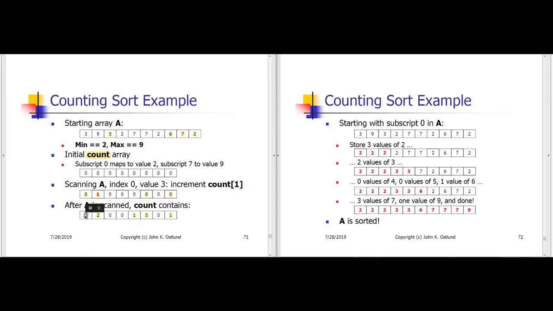Okay, because in the counts array, we see that there are 3 occurrences of 2. So we're going to put 1, 2, 3 occurrences of 2 at the beginning of A. Then we see that there are 2 occurrences of 3. So we put 2 occurrences of 3 next. There's 1 occurrence of 6, so we put 1 occurrence of 6 next. 3 occurrences of 7. And then 1 occurrence of 9.